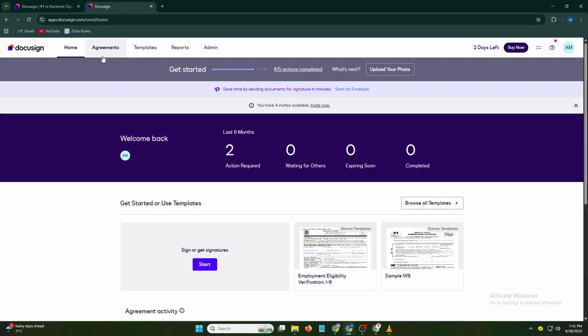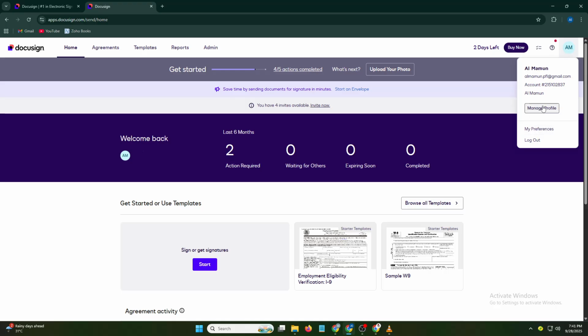Now that you're logged in, navigate to your profile. You'll usually find this in the upper right corner of the page. It might be your avatar or your initials. Click on it to open your profile menu. Next, select Manage Profile from the drop-down options.